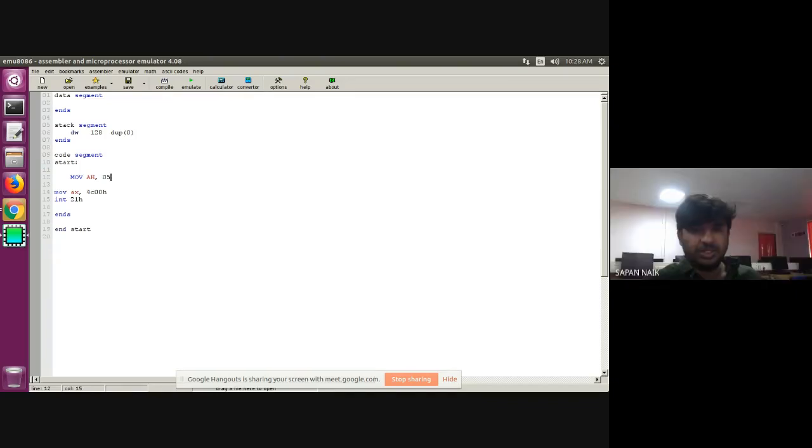If I write H after 05, it will be treated as a hex number. If I don't write anything, currently 05 is my decimal number. Clear? In 8086, you can do two kinds of operations: 8-bit operation and 16-bit operation. As you can see here, MOV AH, 05. Now AH is an 8-bit register, so currently this instruction is doing an 8-bit operation.